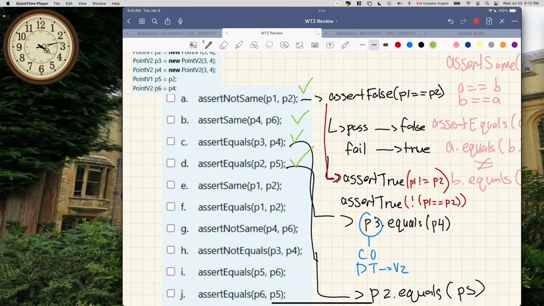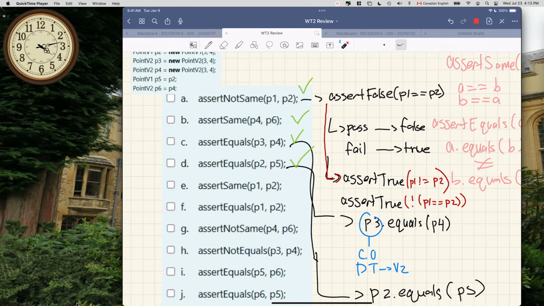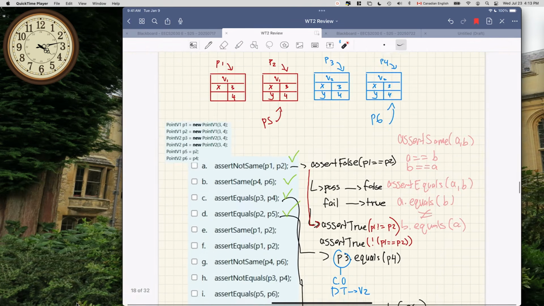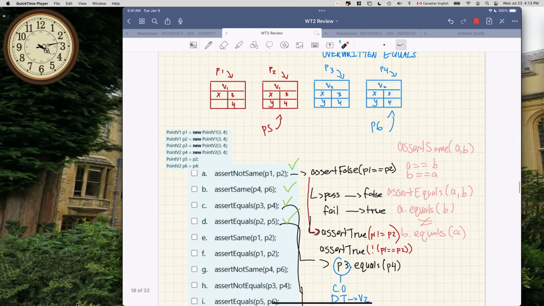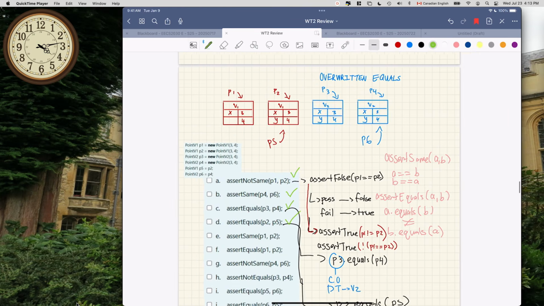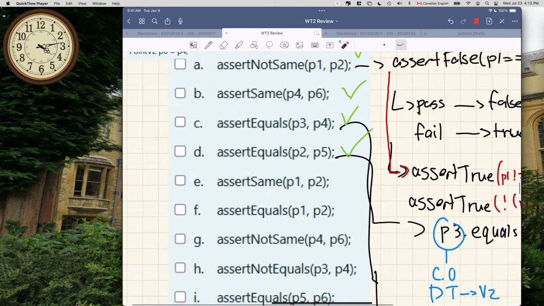And then here we have assert same. Assert same follows the same rules I was saying over here, but just the opposite. When you ask yourself assert same for P1 and P2, it's asking, do P1 and P2 point to the same reference? As we can see, they don't. P1 points over here, and P2 points over here, so they don't point to the same thing. That means this is going to fail. So this is our first one where it fails, and then you can check the box for it.